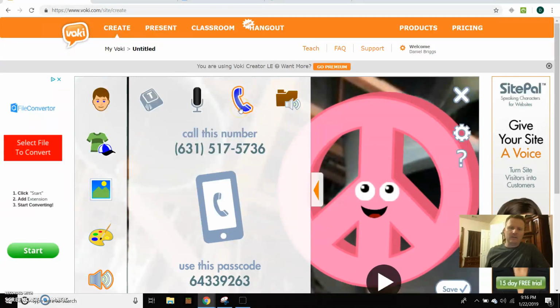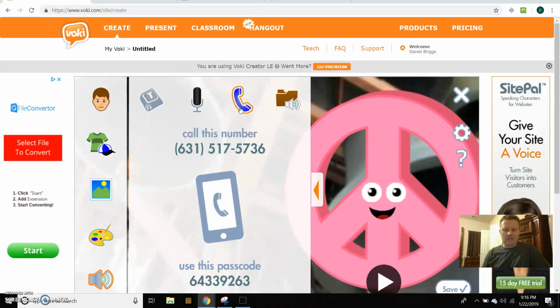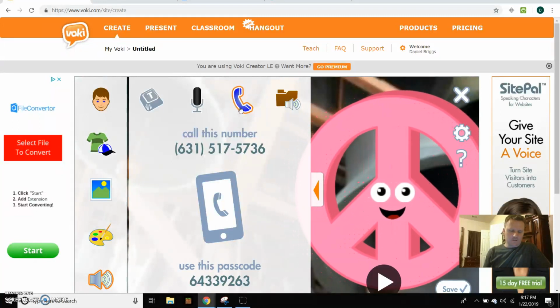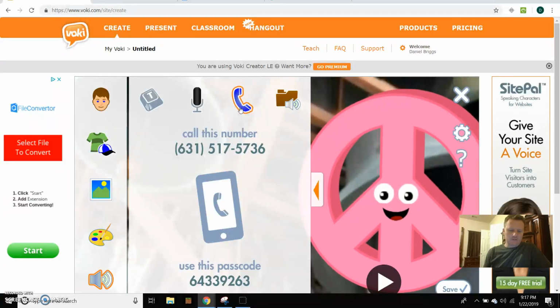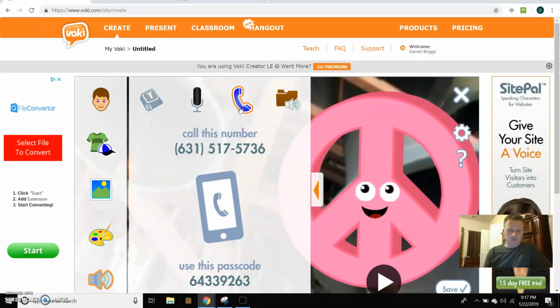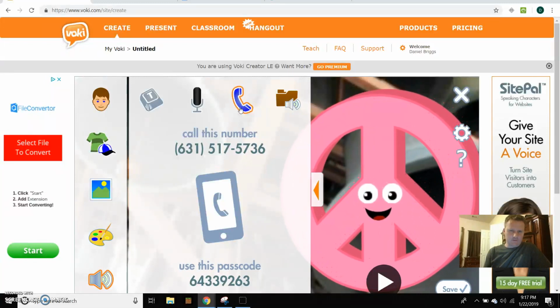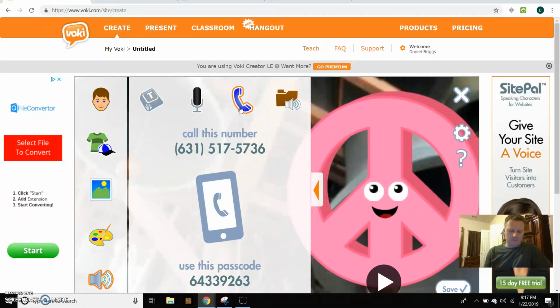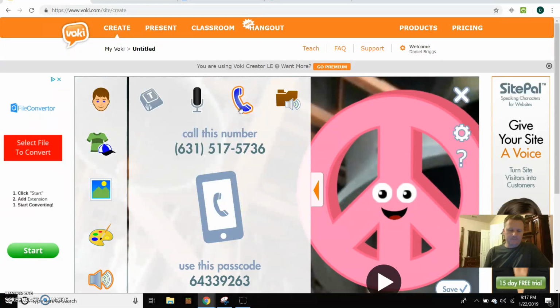Basically, it's going to give you a phone number, and this is the phone number you're going to call. Let me see if I can call this phone number. Once you call it, it's going to prompt you to do certain things. So I'm going to go ahead and make the phone call, and let me see if I can put it on speaker so you can hear it.